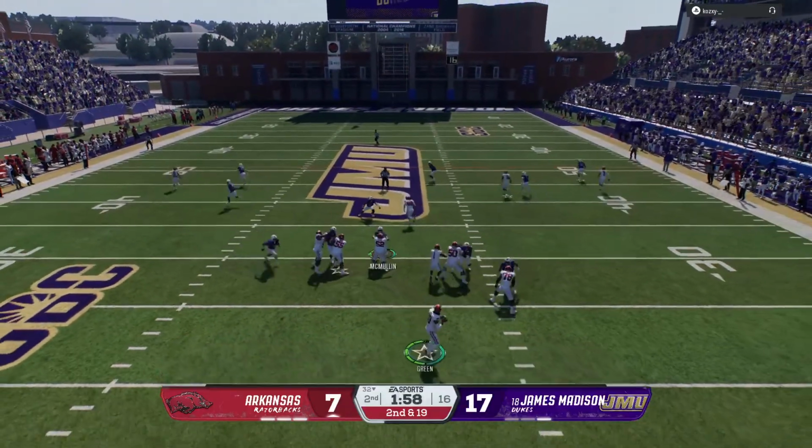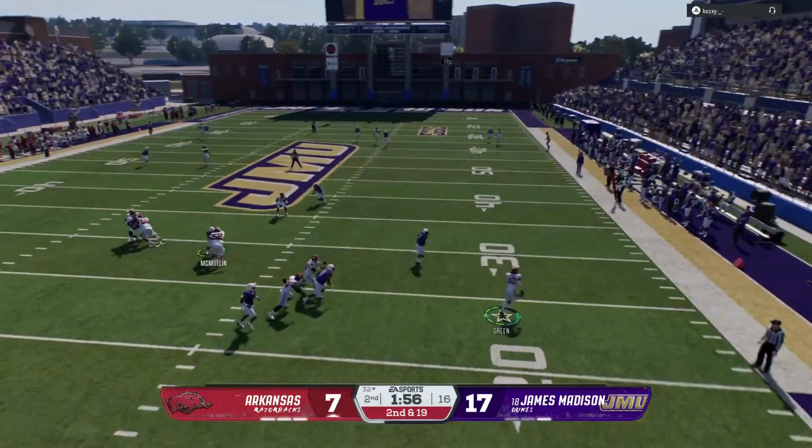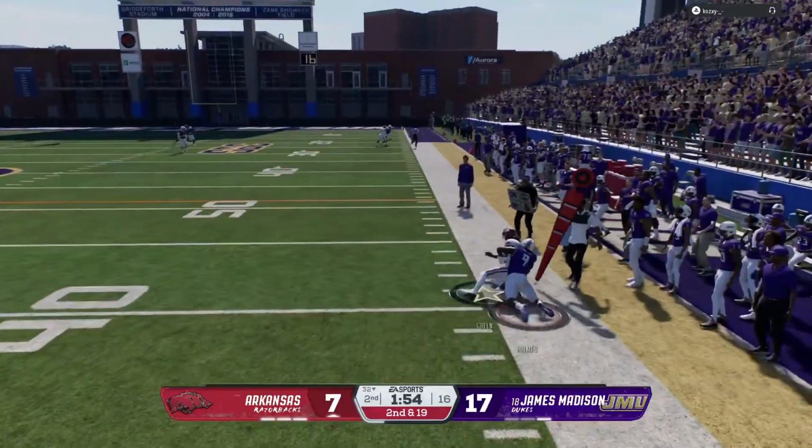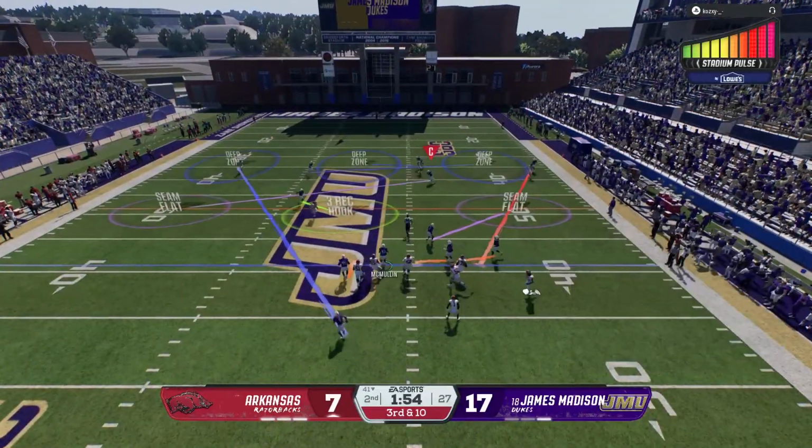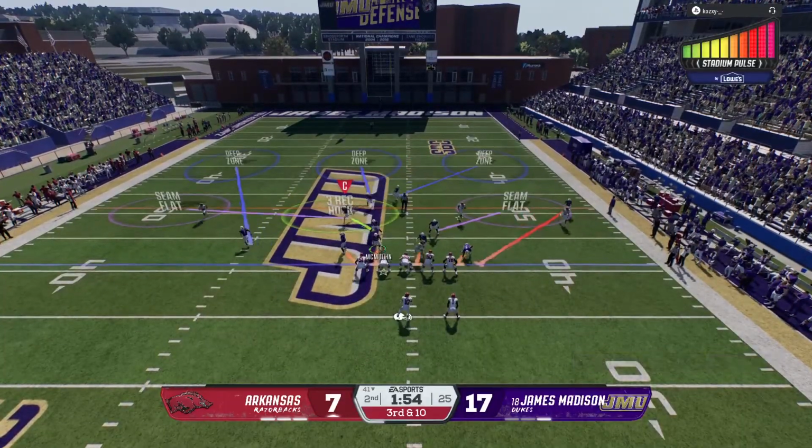Scanning the field. It's Green. Moves out of the pocket. Quarterback takes off now, looking to scramble. And he'll step out of bounds after a solid gain on that run. And the Razorbacks looking to run some tempo here.